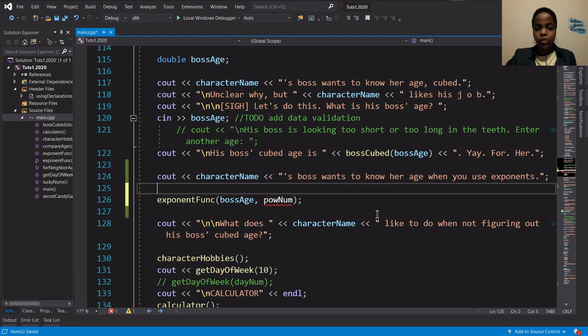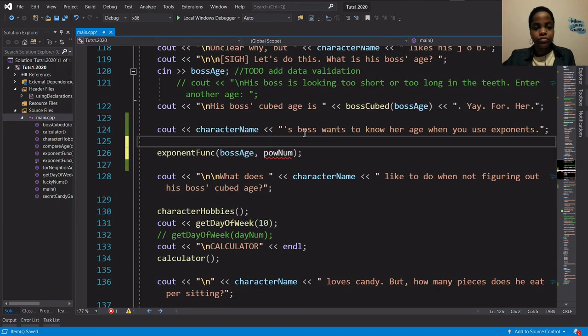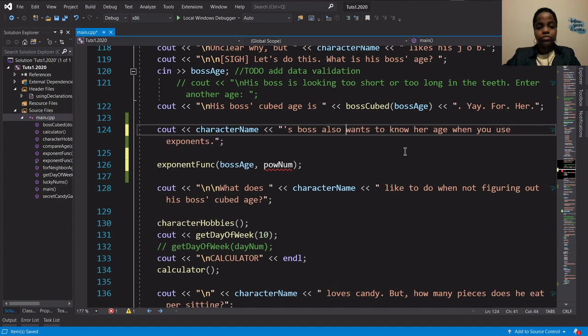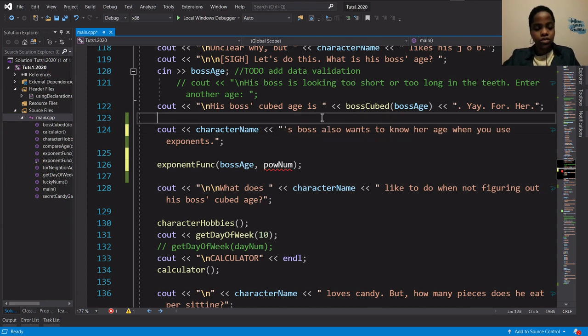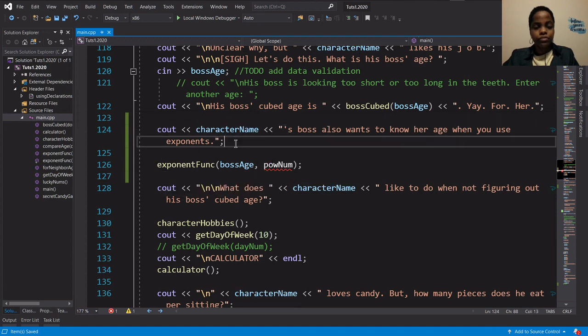All right, so is that right? It's something like that with the exponent. No, I think this is okay. It wants to know her age when you use exponents. So okay. All right, so we have her age. What does she enter, the power number?